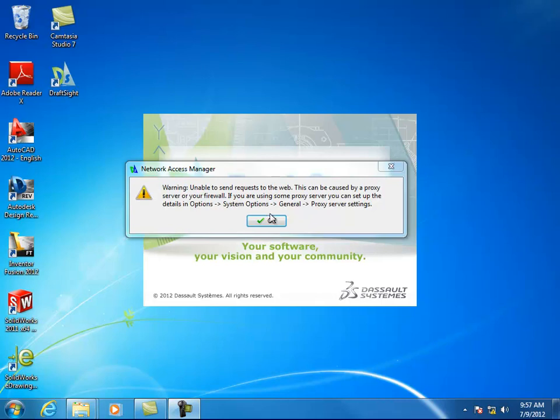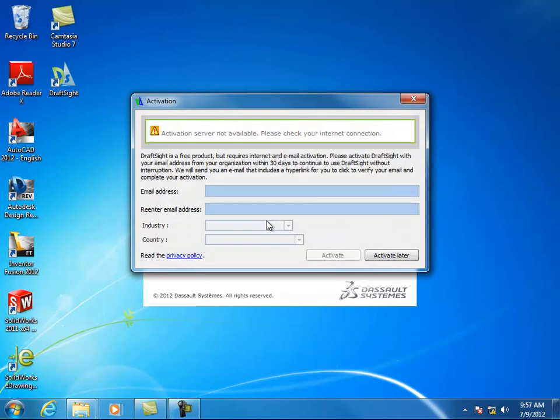Now, if it comes up and pops up with this error, Network Access Manager, what that's saying is that you don't have internet access or something like that. Just click OK. Now, you will need internet access because you will have to activate it.